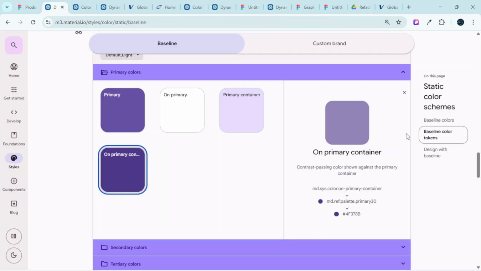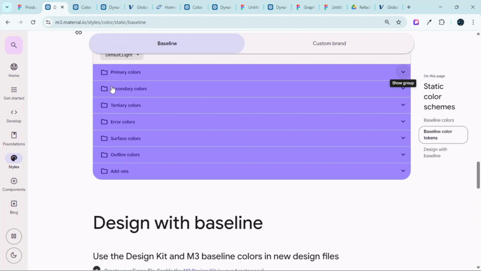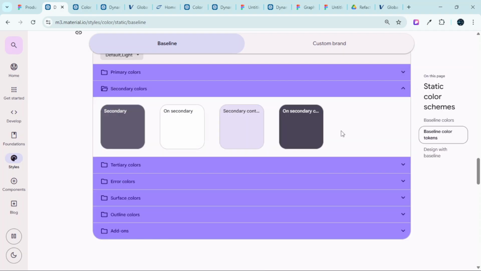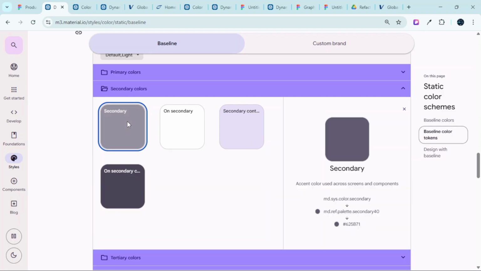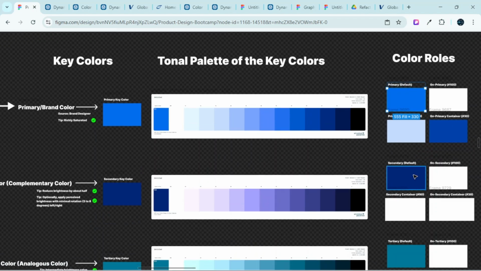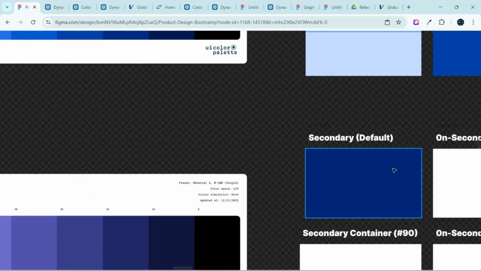Now after that, I'm going to collapse this section and then go to my secondary color. So I'll click on this, and now you see that I also have 4 rows here. So if I click on this, it's letting me know that the color that is going to play the secondary role should have a tonal value of 40. But we already have that sorted, right? Because we already have our secondary color, and we are using the default secondary color, which is fine.